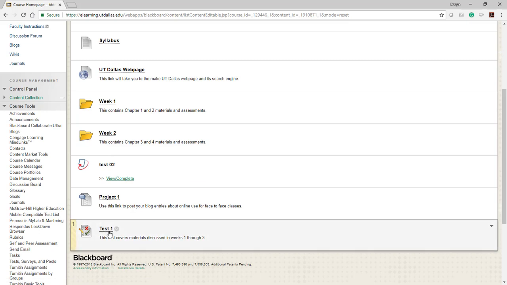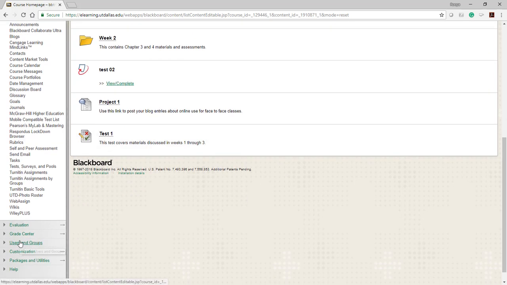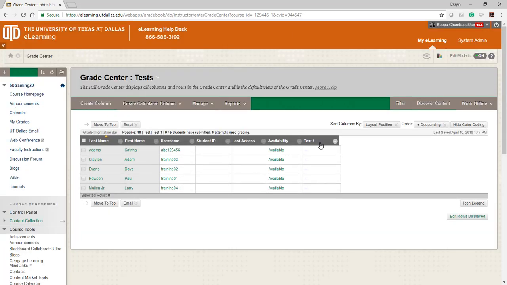Also remember that when you deploy a test, a grade column is automatically created for that test. If I go into the grade center, this is the column that has been created for the test I just deployed. When students take the test, their attempts will show up over here.